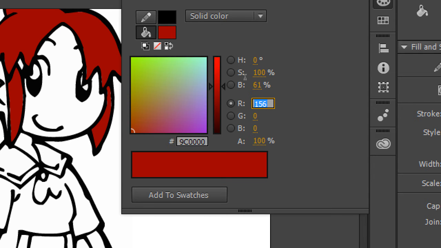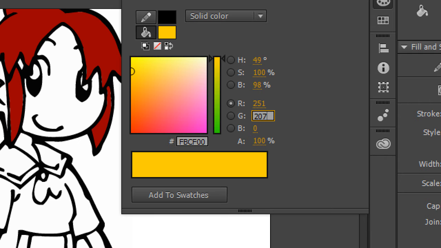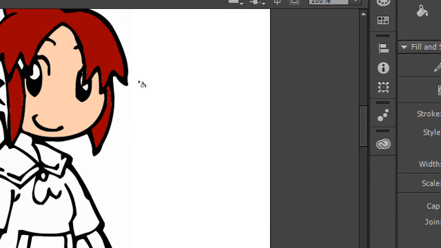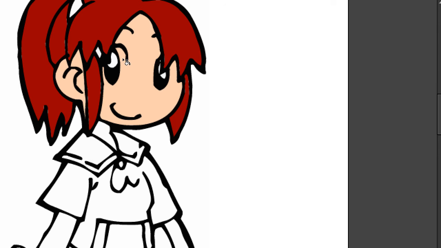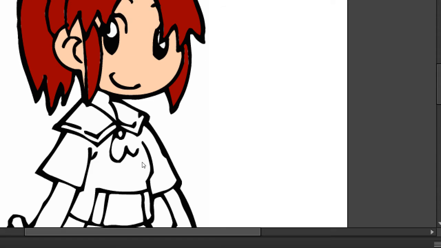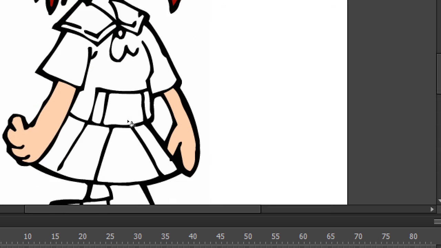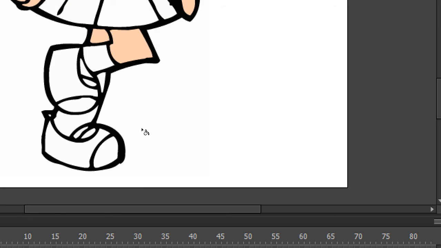I'm going to go with 251 for R, 207 for green, and 175 for blue. You can choose any colors, of course. That's one of the colors that is the possibility in that handout. Skin tone. And then I'll start to drop in the colors of the skin tone on the character. We'll fix the eyes in a moment. But I'm going to drop those skin tones in.